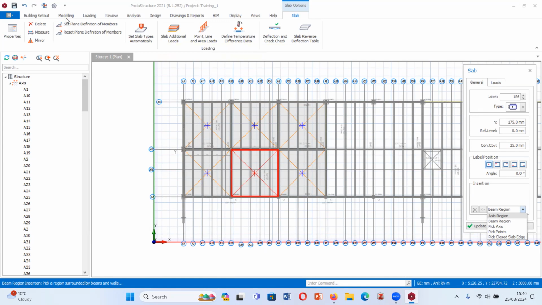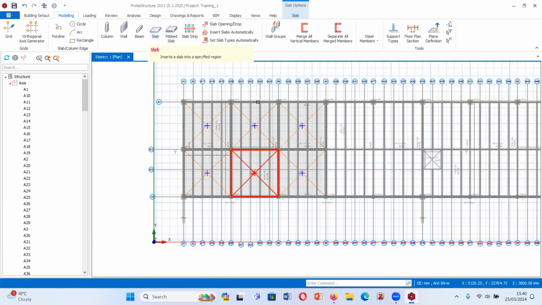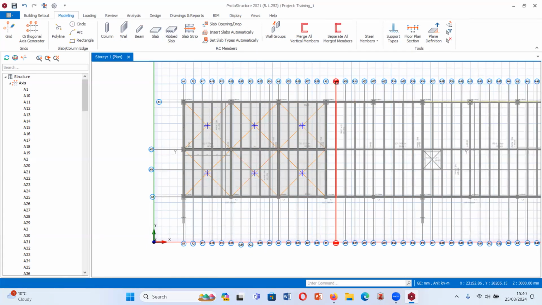If you have any load you want to put on your slab, then you have all these loads. Remember, let me take you back. We clicked on slab, then this pops out, then we put whatever data we want to have for our slab, then we insert the slab. Okay, so let us take, for instance, your slab has a load. So the question is, how do you do that?